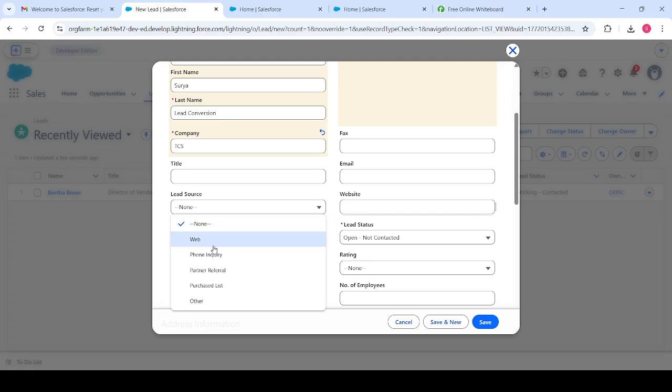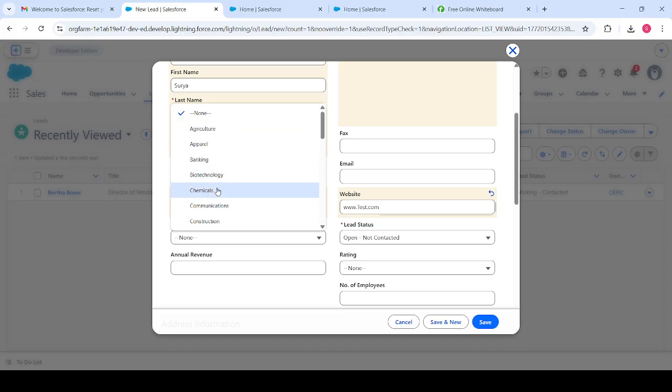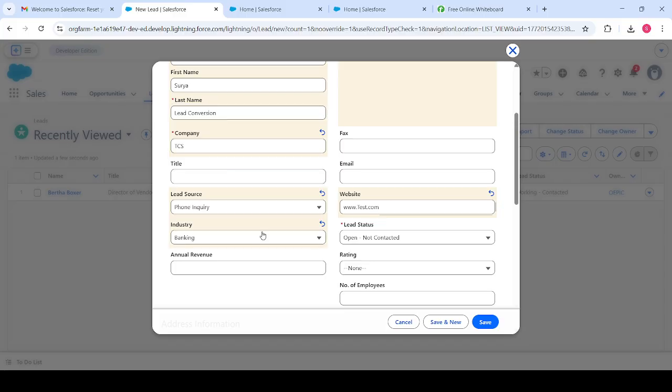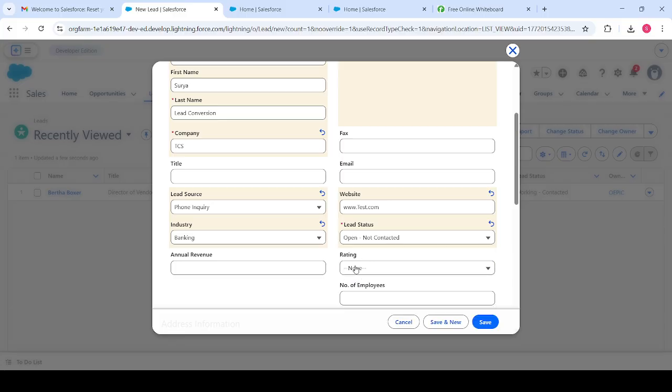Website, www.test.com. Industry, which industry they belong to, suppose banking industry. Then firstly, if you are capturing the record on call from the customer, then you can directly click on this working contacted. But for now, I am keeping the first status, which is open not contacted here.